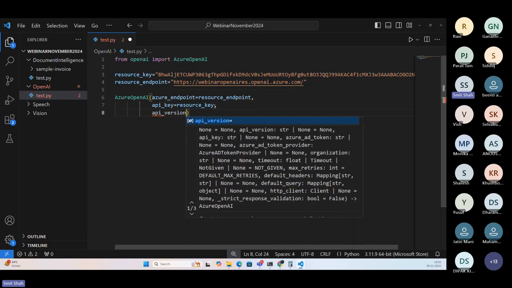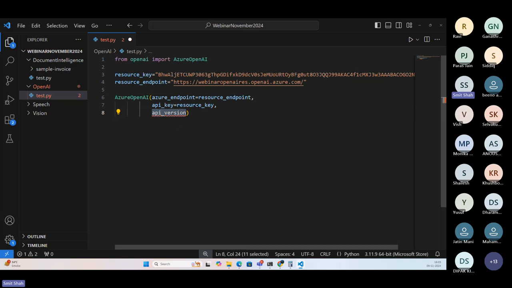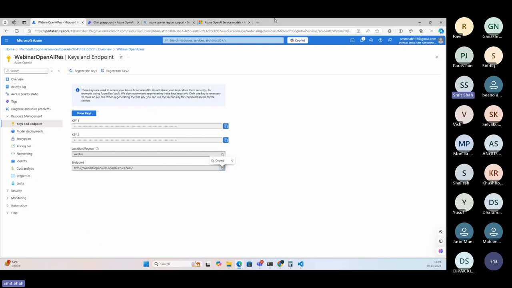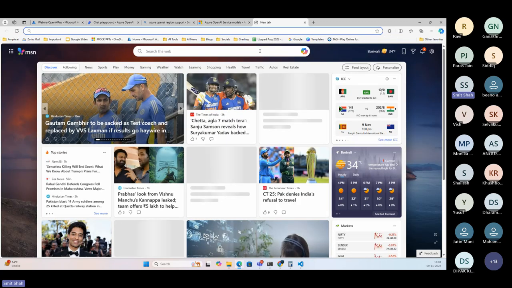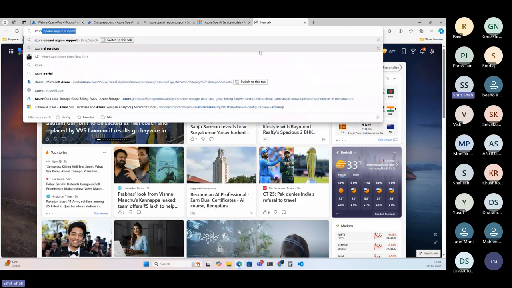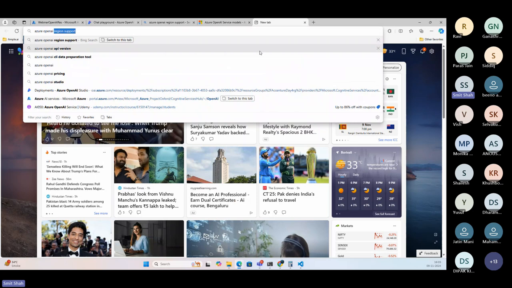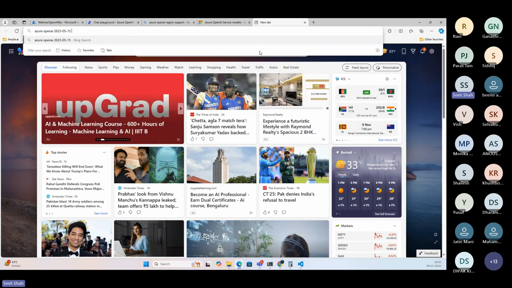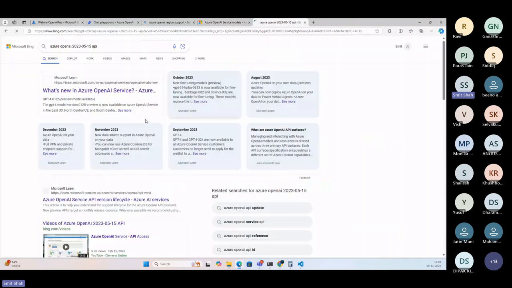So the OpenAI service has created different APIs so that there is no traffic on just one API. So there are different versions. I'll use a version of 2023-05-15. Like this, there are different versions, guys. So let me show you the documentation of different API versions. I'll just search for it. Azure OpenAI.